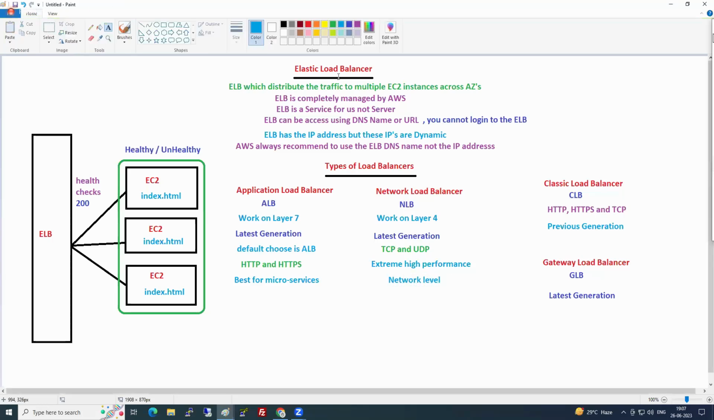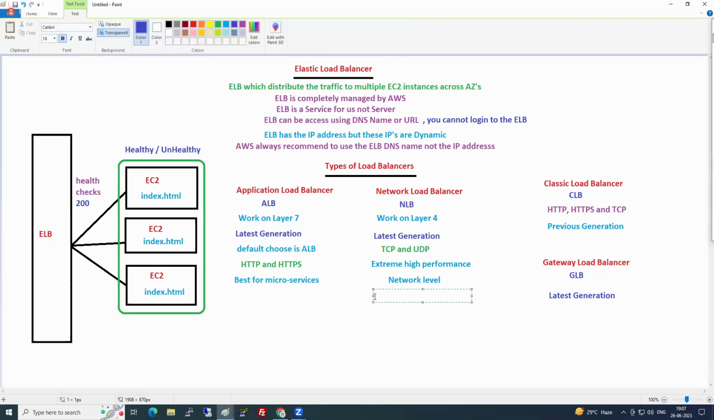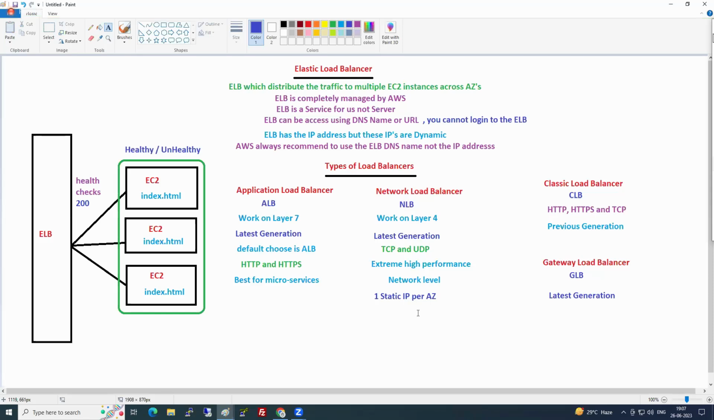And by the way, this is the only load balancer which provides a static IP, guys. Which load balancer provides a static IP? Yes, it provides one static IP per availability zone. You can use this for any kind of requirement. Very powerful certification questions here, guys. Whatever I have written, the differences here are very important.